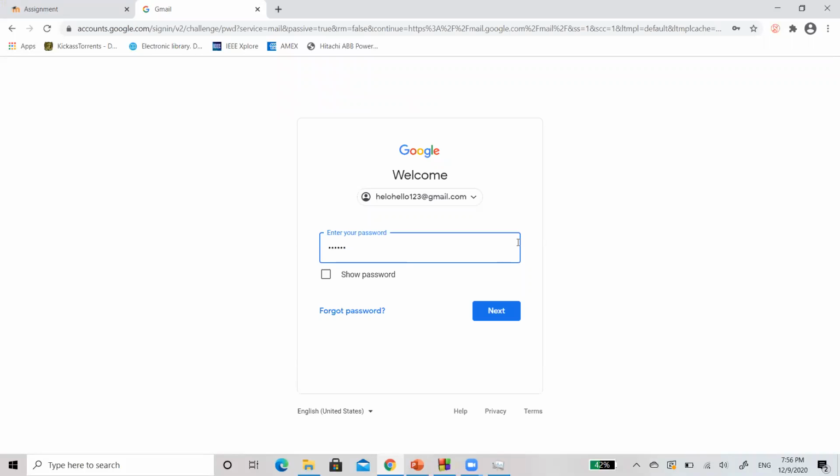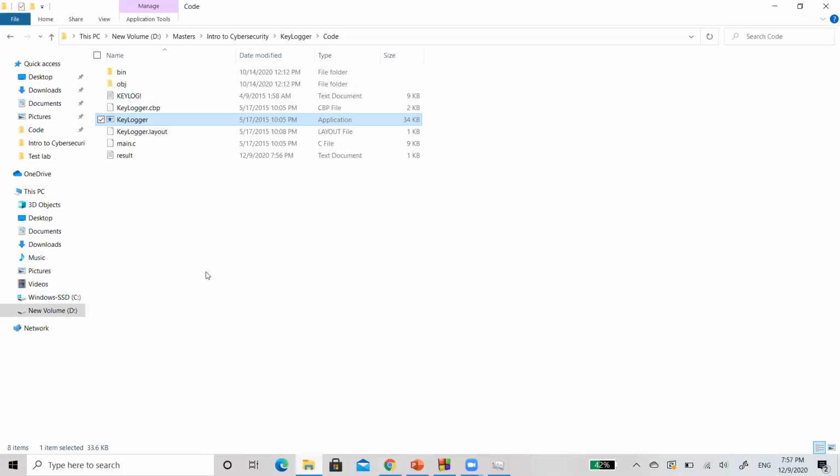I'm just trying to show you if my keylogger detects everything. So I'll just go ahead, because it's not there actually. It's just a random account. So let me go see what the keylogger has recorded.